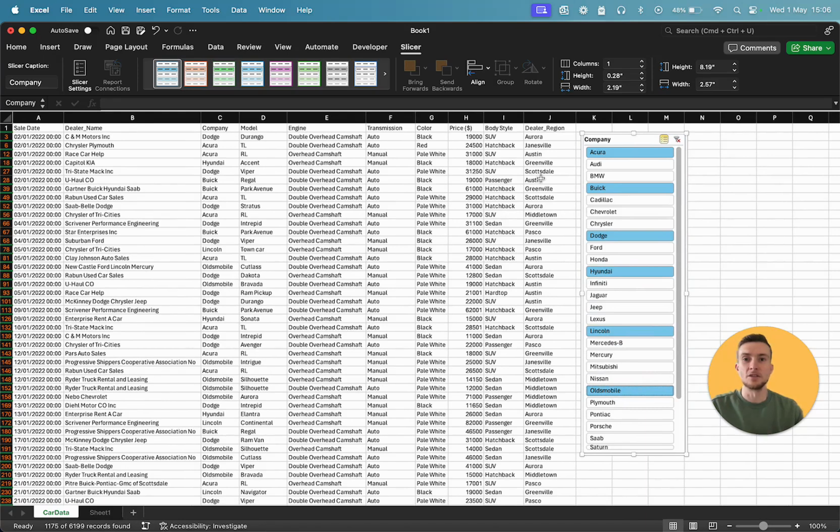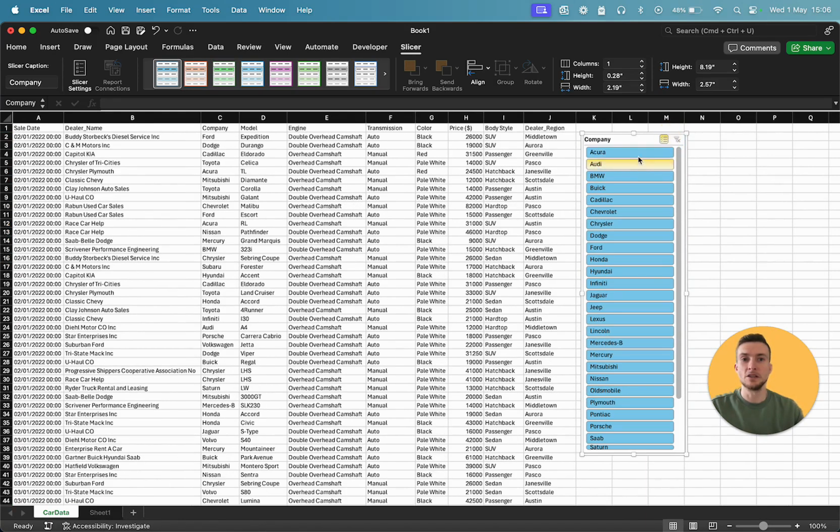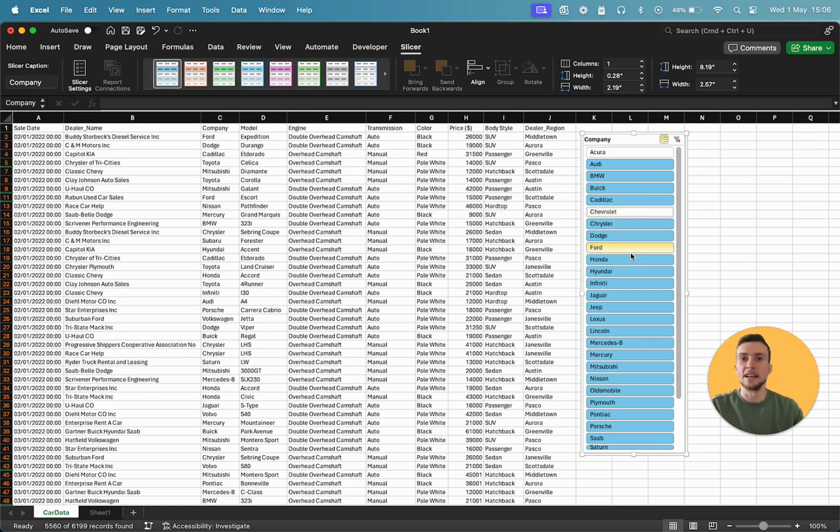So there you go, that's a super easy way to make a super easy to use filter for your data in Excel using a slicer.